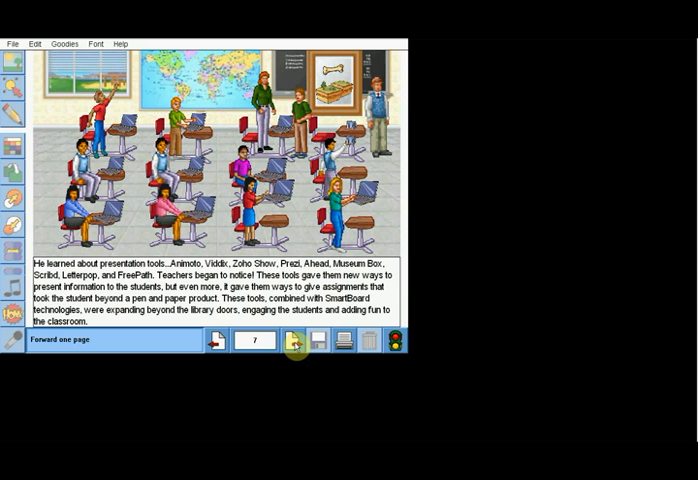Teachers began to notice. These tools gave them new ways to present information to the students, but even more, it gave them ways to give assignments that took the student beyond a pen and paper product. These tools, combined with smartboard technologies, were expanding beyond the library doors, engaging the students and adding fun to the classroom.